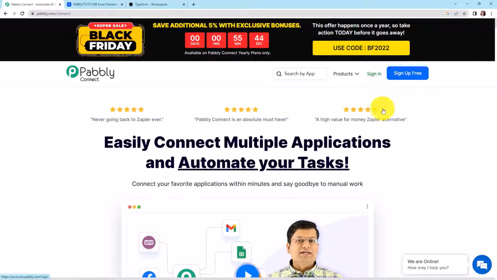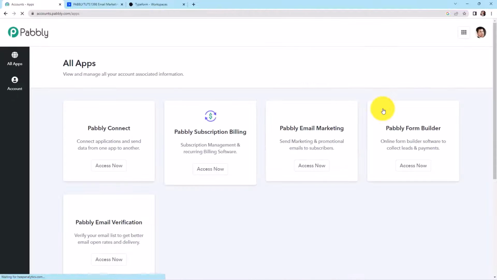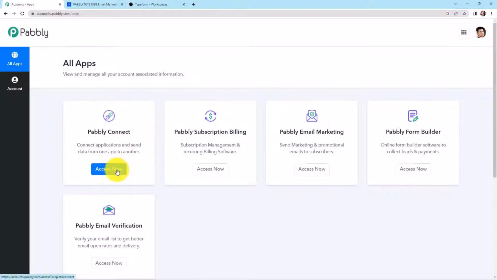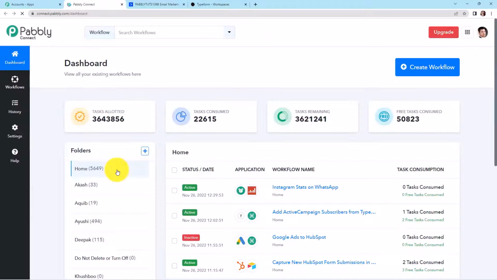So now I'm going to click on sign in. And as we do that, here we have reached the All Apps page. So we are going to click on Access Now for Pabbly Connect, as we are doing this integration using Pabbly Connect software. Now we have reached the dashboard of this application. On the right hand side, you can see a tab, Create Workflow. Let's click on this.